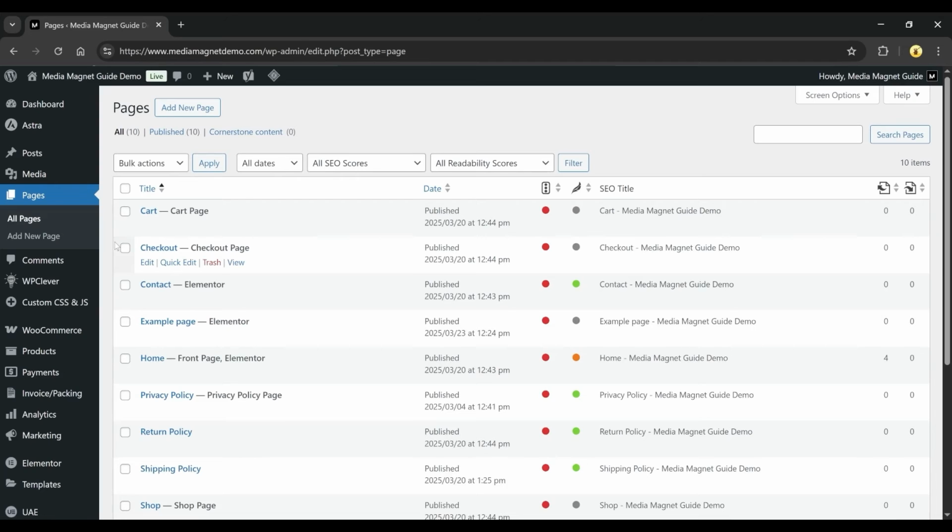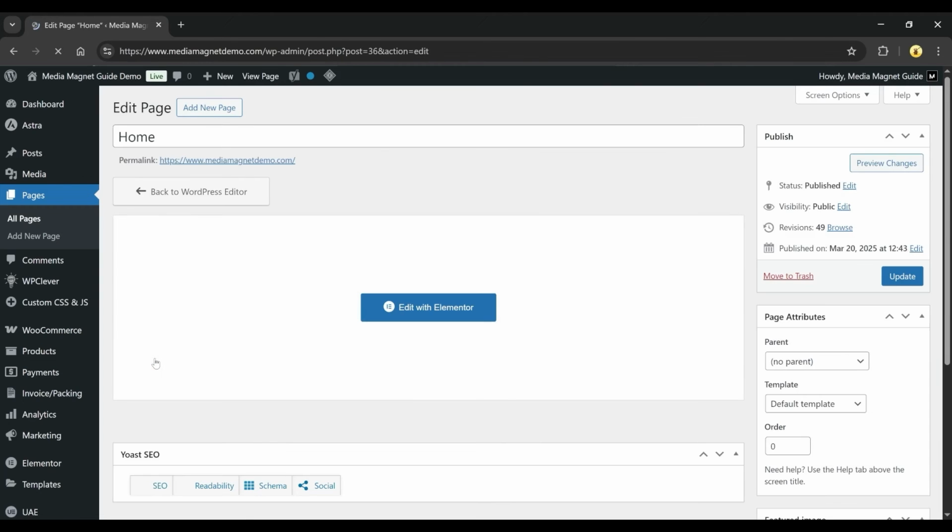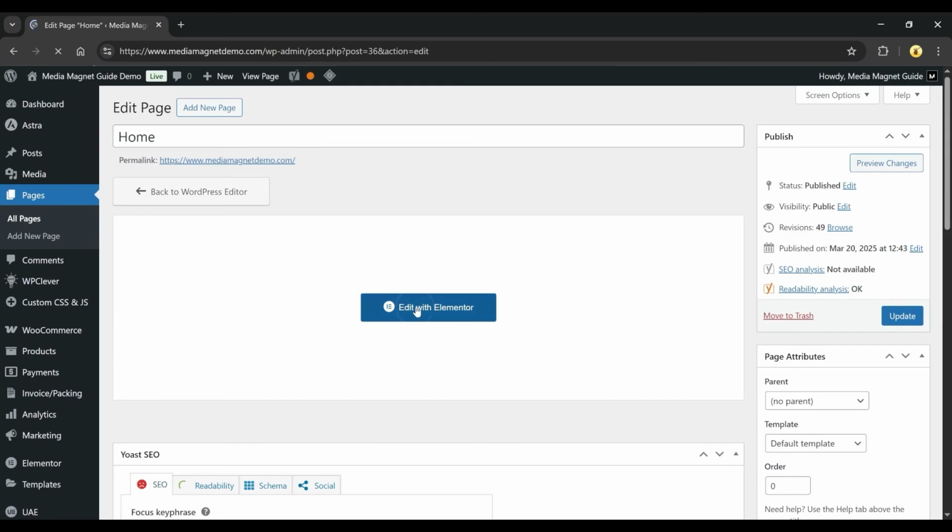Choose the page you want to work with. Let's say the home page. Click on the Edit with Elementor button next to it. Or you can just click on the Home Page option. And on the next page, click on the Edit with Elementor button.